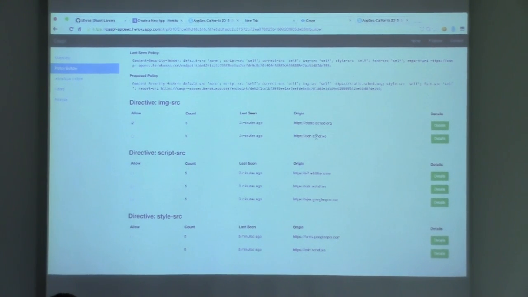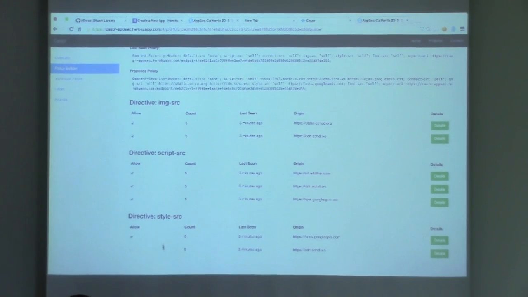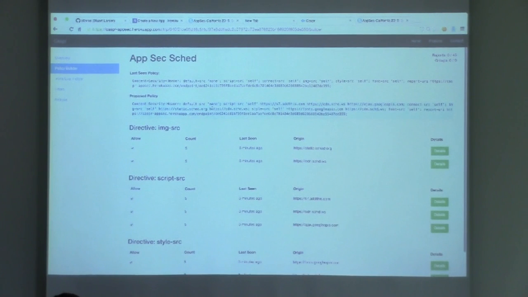Over here, it says cdn.schedule.ws for an image source. Should I allow images from there? Sure, that sounds good. We'll add that one. If I want to add scripts from this one, sure. And styles from here. So fantastic. Using this, it added all those hosts to our policy.